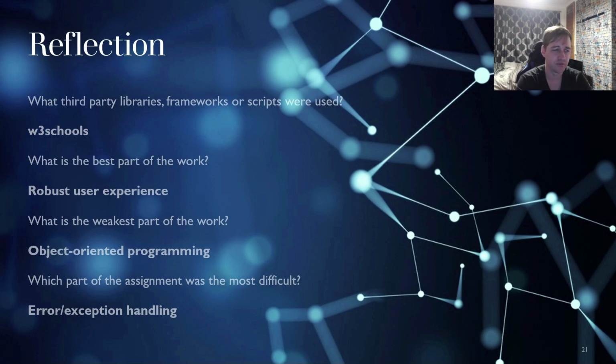Overall, the part I found the most difficult was predicting, fixing, avoiding, or providing feedback for all the potential errors or exceptions a user could experience whilst using the website.